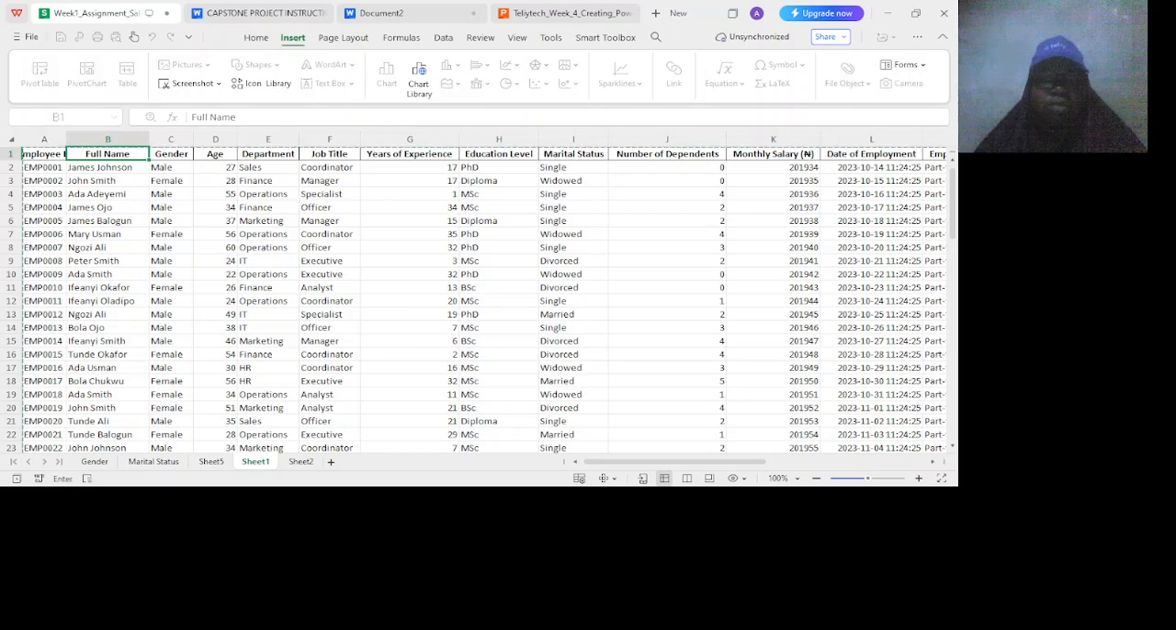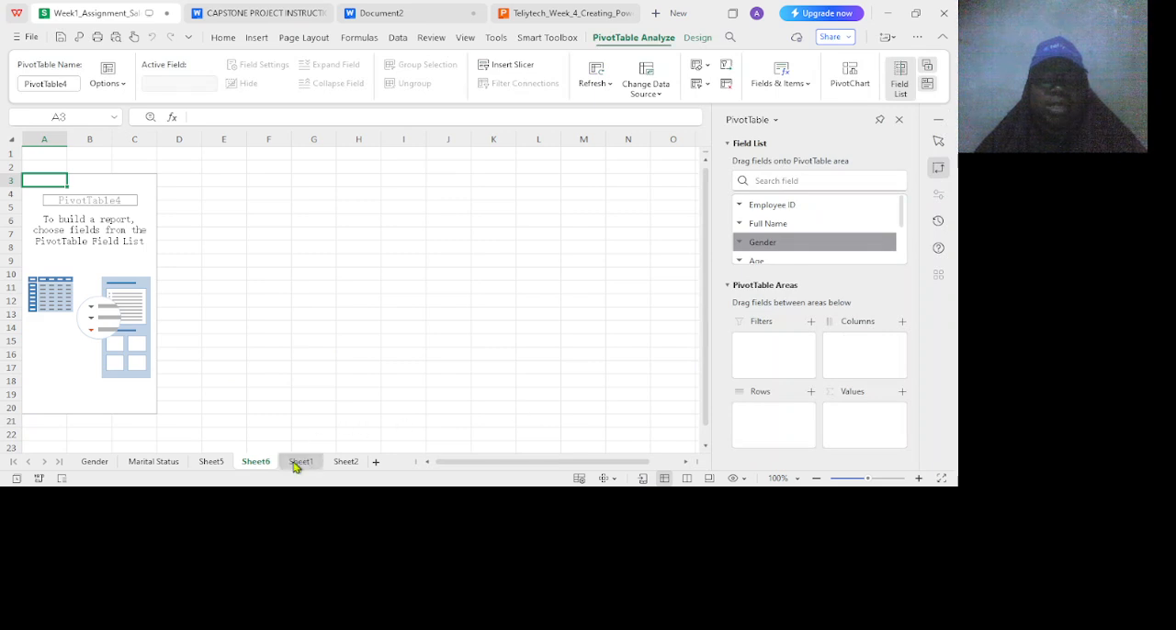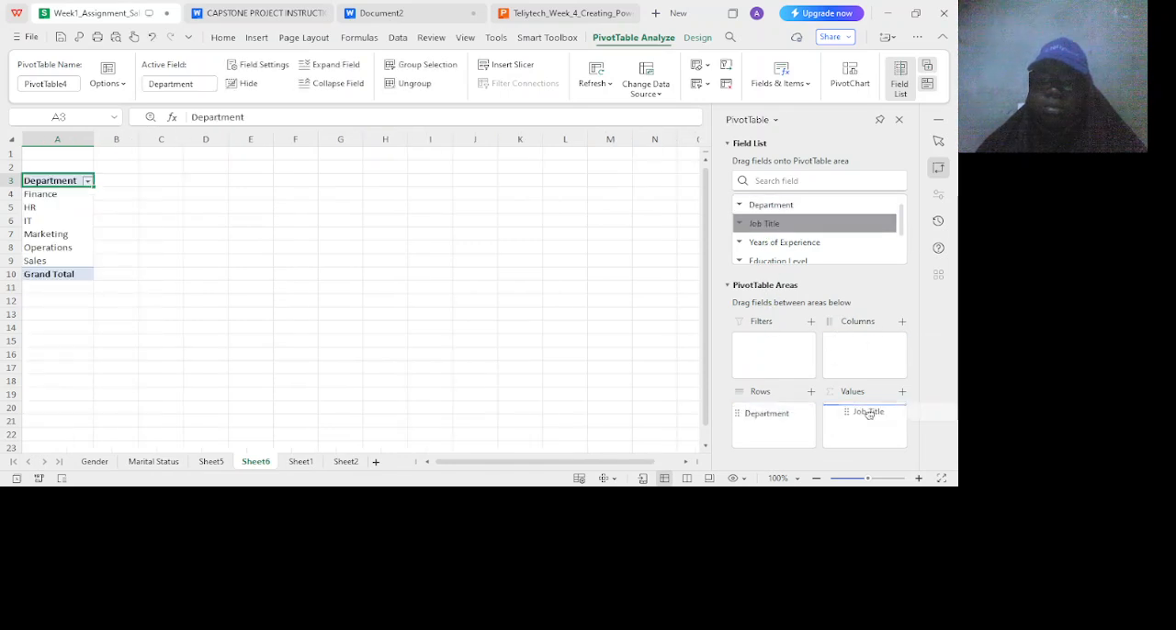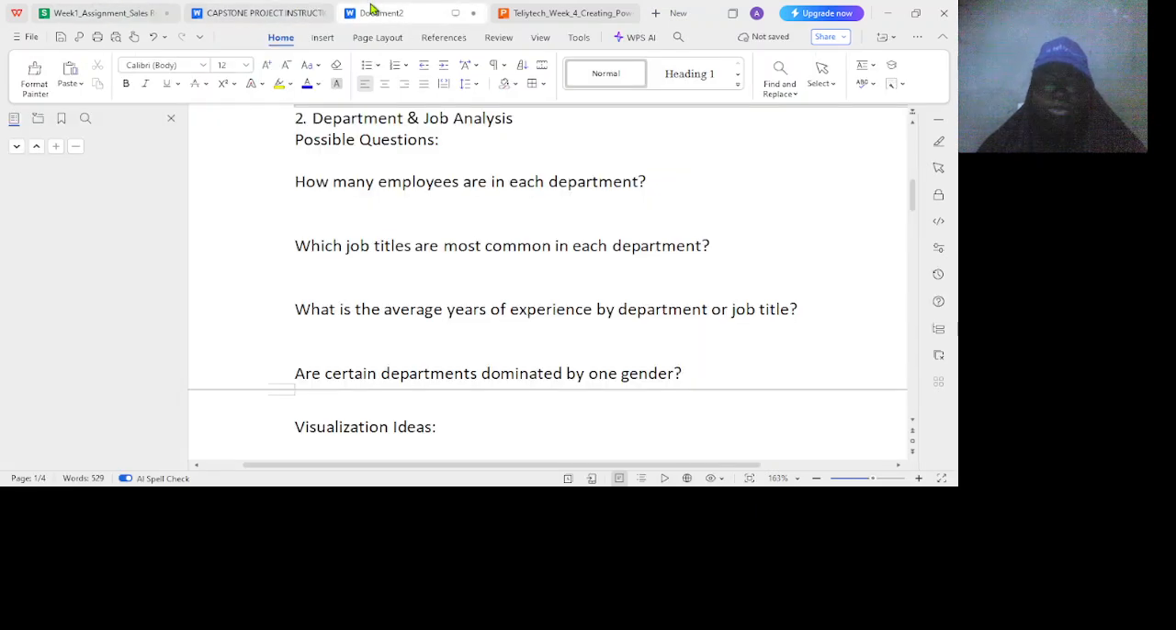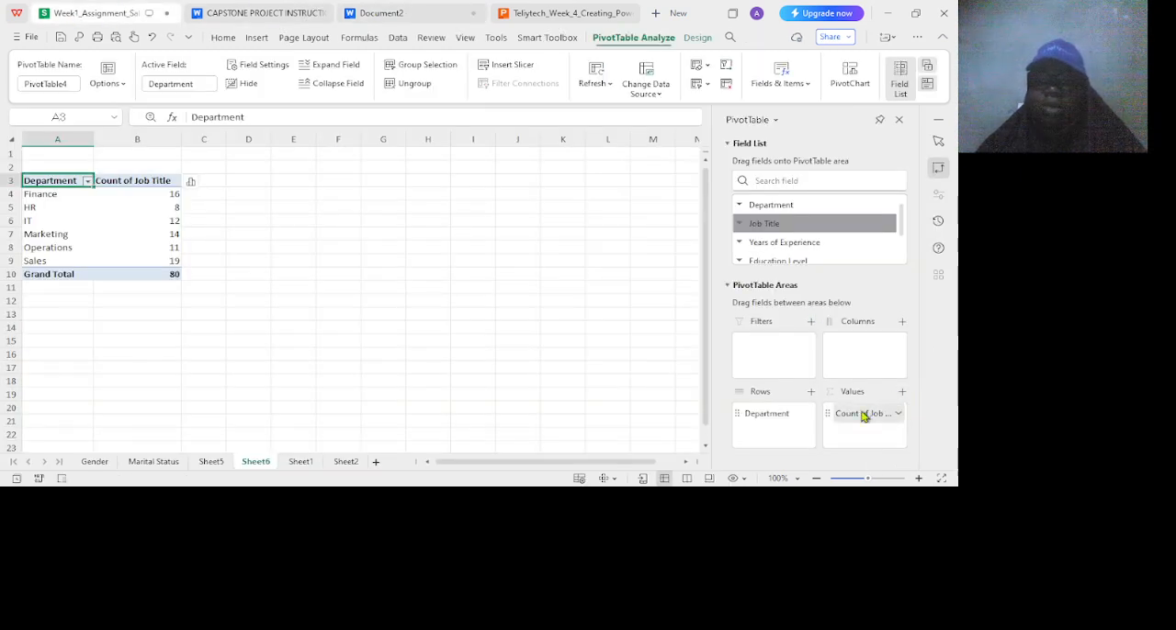Set your pivot table, the same range, okay. Automatically to create a new sheet. Can you see this for the pivot table? Then job title and department. Which job title are the most in each department? So we are working with job title. The first thing is to drag your department to the rows, then job title to the values. Can you see this now? But the question says which job titles are most common in each department. So that means we are dragging our job title again to the row so that you will see.